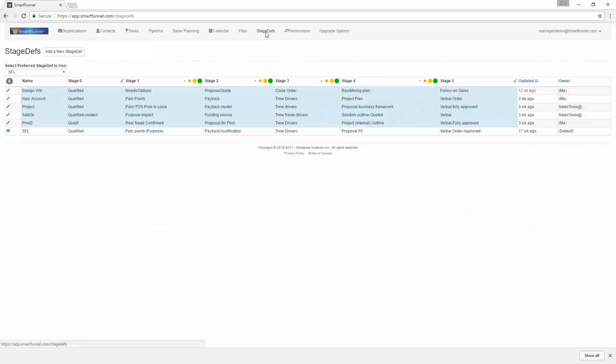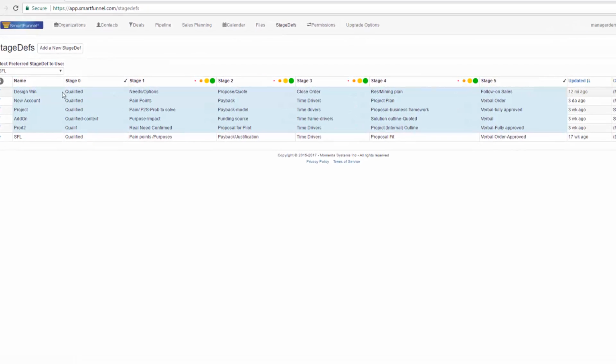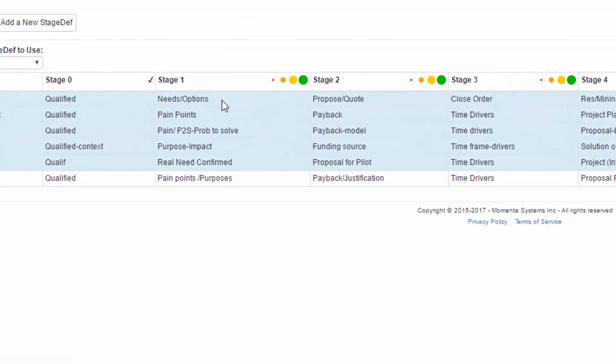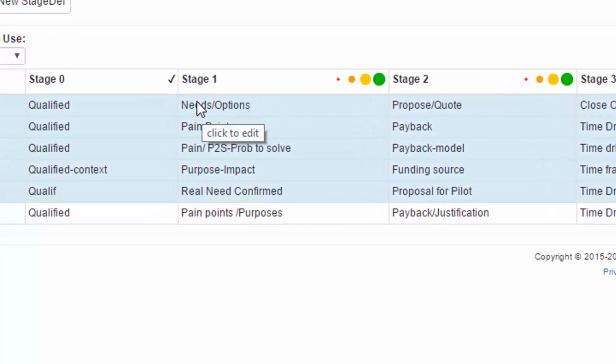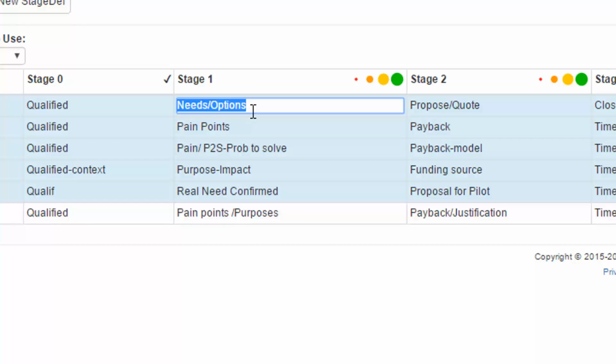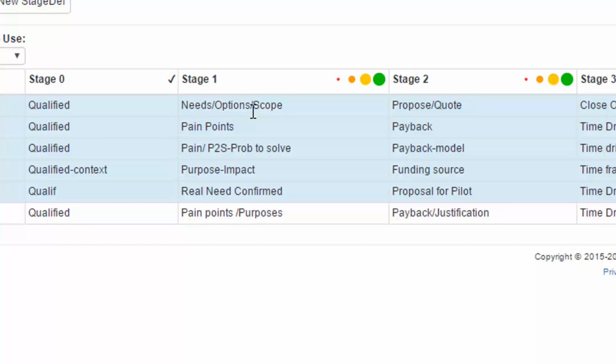These stage definitions lend themselves quite well to editing and tuning up and so on. So, for example, we could look at a design win opportunity and say that for a design win, we want to actually look at not only the needs, options, but also the scope of it. So we may have decided as a team that we're going to call this needs, options, and scope, and that information is part of what we want to capture.